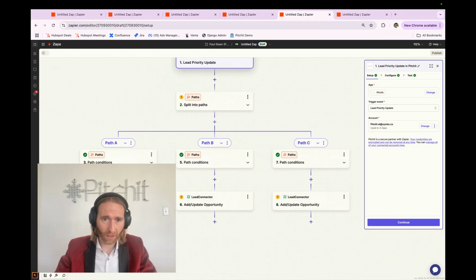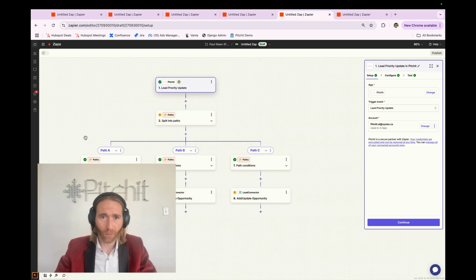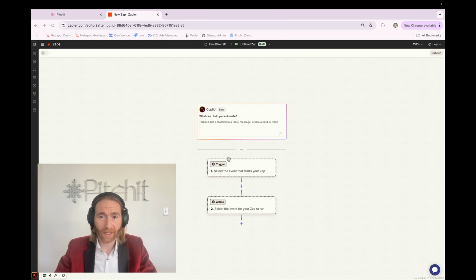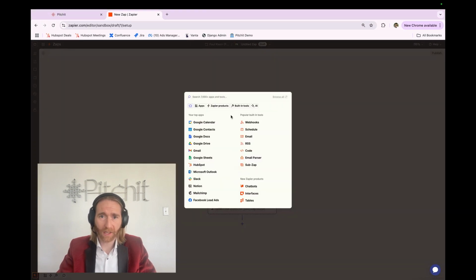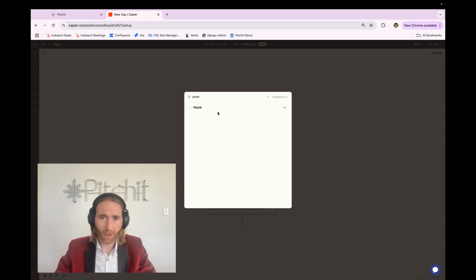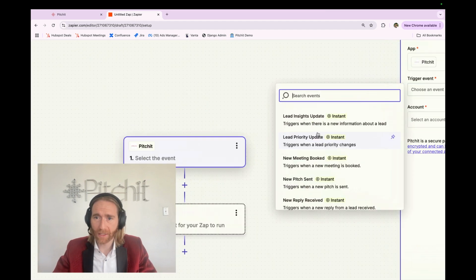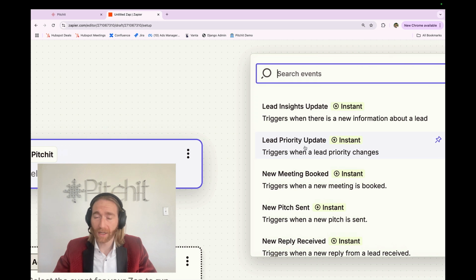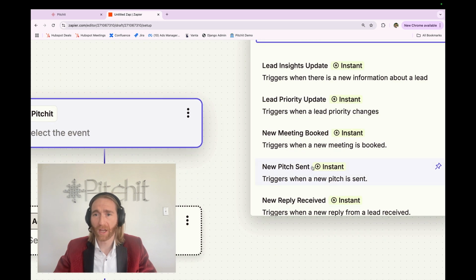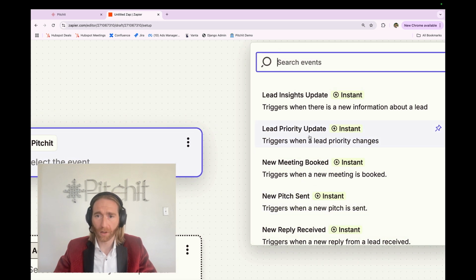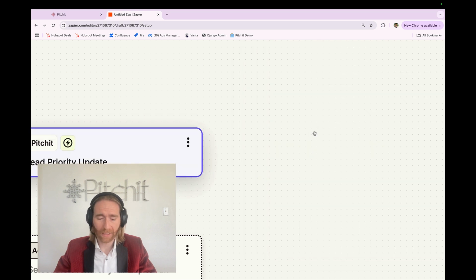This is basically what it's going to look like when we're done, and we're going to rebuild this exact app together. So the trigger here is going to actually be Pitchit. So inside of Pitchit, the trigger event is lead priority update. Now there's a whole bunch of other triggers, but I've shot other videos on how to integrate those. We're just going to do lead priority update today.